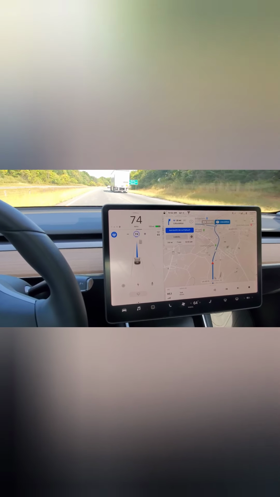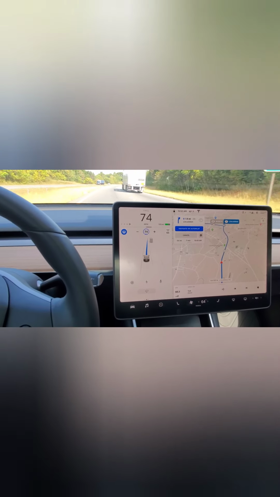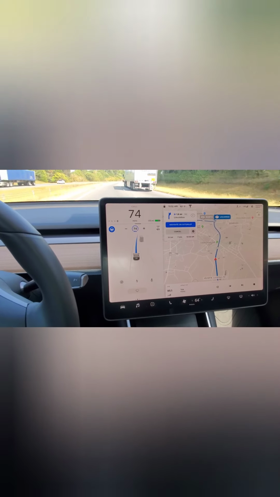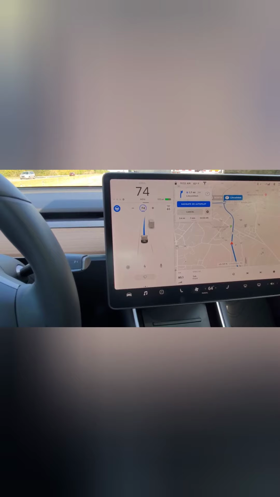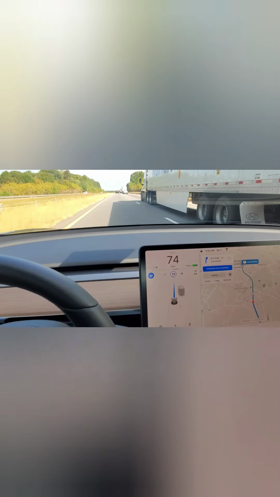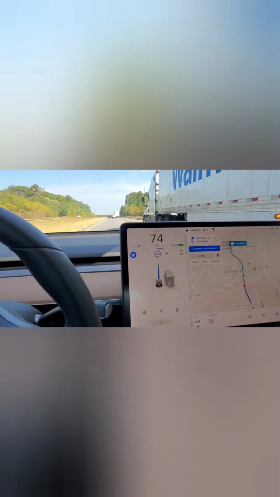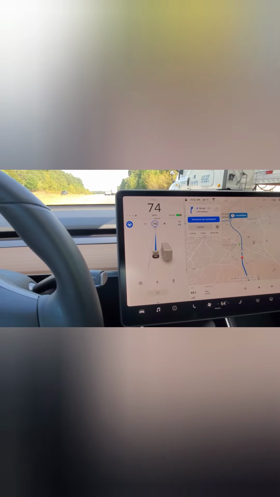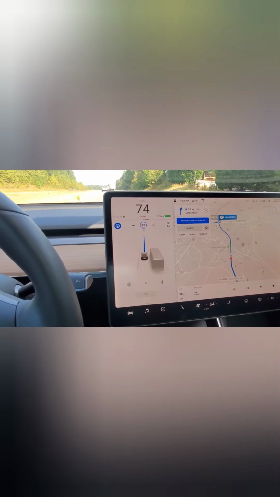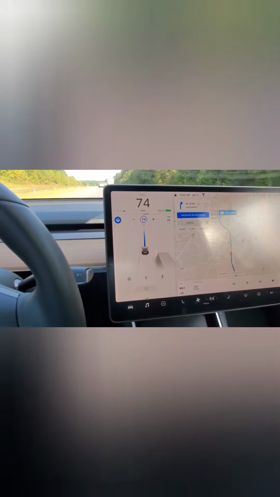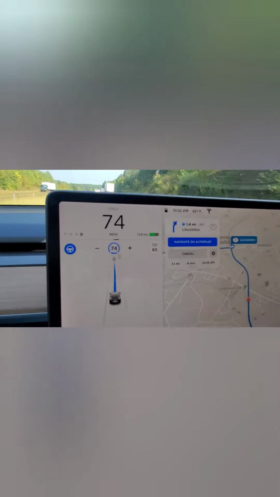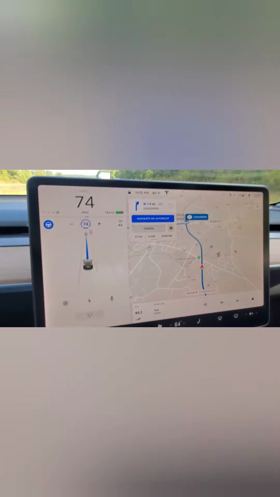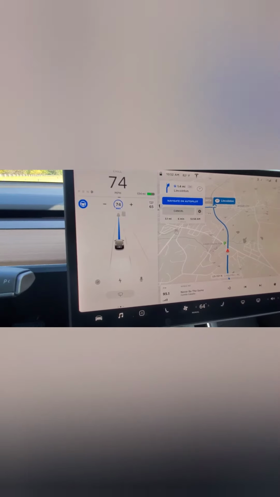Alright, so I'm 2 miles out now from my exit ramp, and I'm coming up on some traffic. And so I just wanted you guys to be able to see how it handles the traffic, because it's getting kind of heavy. So see how we do. See, I'm 1.5 miles out, so we've got just a minute.